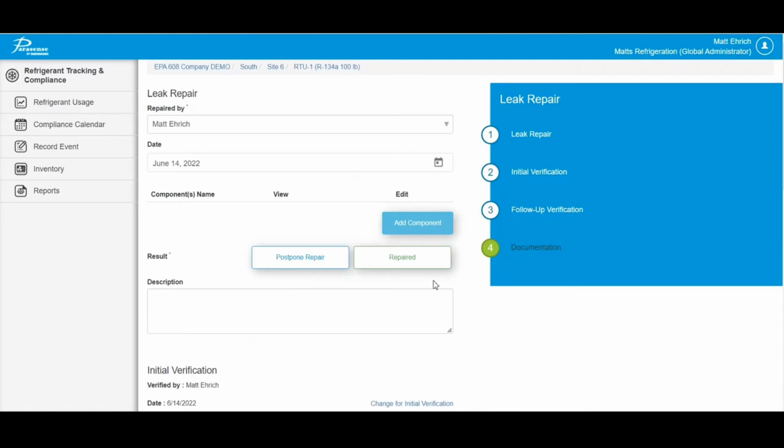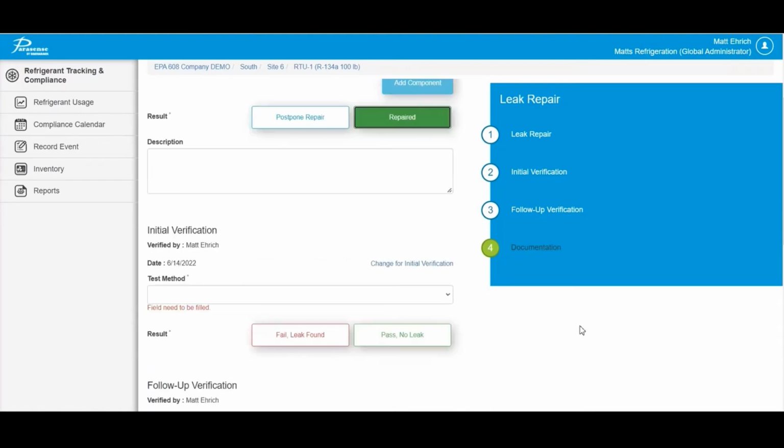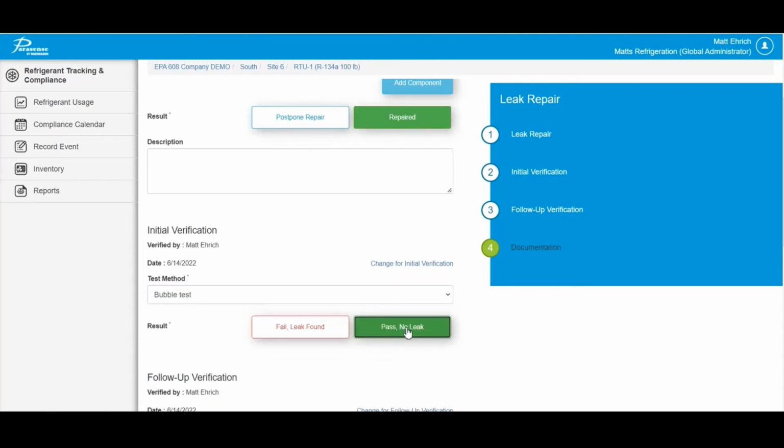So let's come back and say, great. Let's go ahead and hit repair, and we're going to set up our test method. Maybe we use the bubble test. And I'm going to say pass.